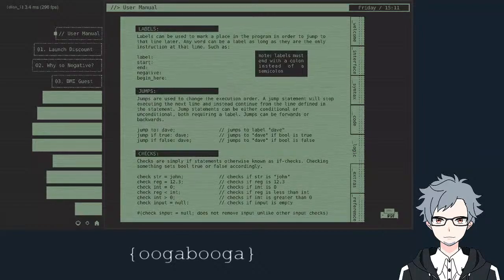Logic, we have label start and negative begin here. Oh, so this is like functions. This is how function naming works, I see. Jump statement, it's like the go-to statement, but the programming gods won't accept that. Now checks is just a bool statement. Check input equals to null. Does not remove inputs. Okay.